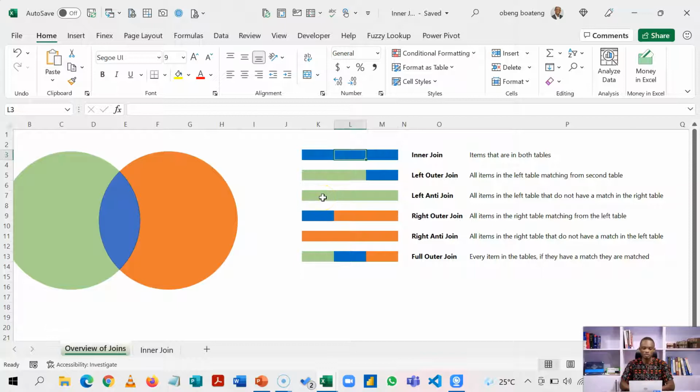The left anti-join is for creating reports with items in the left table that do not have a match in the right table. Okay, so that is the left anti-join. Only items in the left table that do not have a match in the right table. The right outer join is where we are interested in bringing all items in the right table that have a match in the left table. So look at that as the opposite of the left outer join.